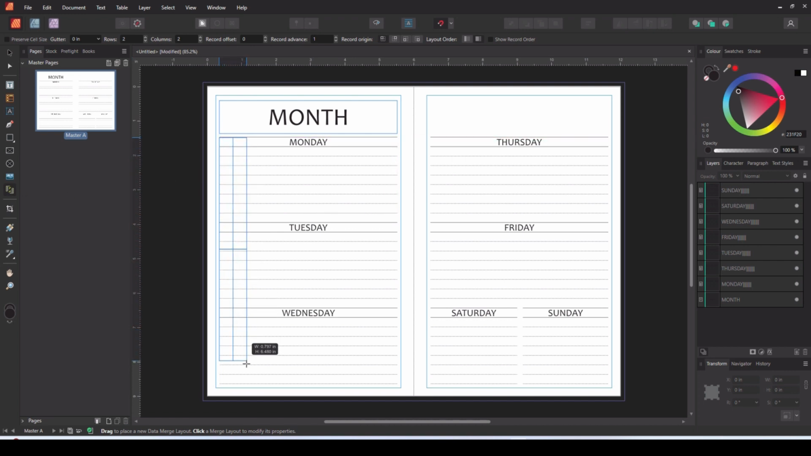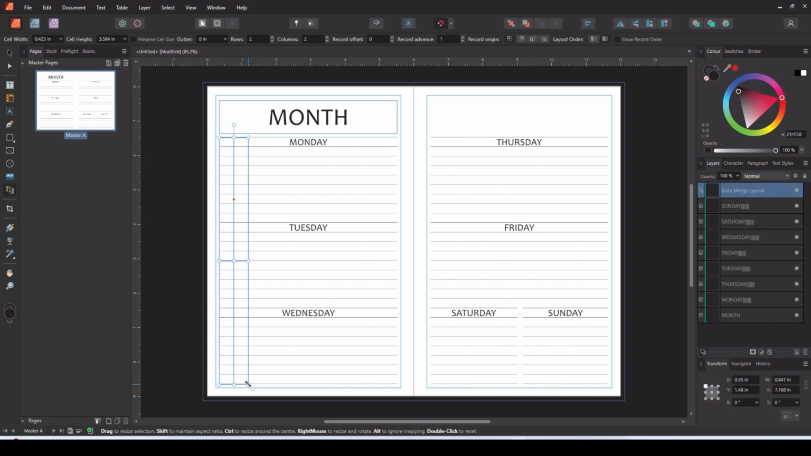And I'm just going to drag the box there. Now it automatically gives you 2 rows and 2 columns, but we only want 1 column and we want 3 rows. And just mess about until you get them in roughly the right place. I've made videos on data merge before, and we'll look through the channel and find them. But this data merge layout makes things a lot more simple.